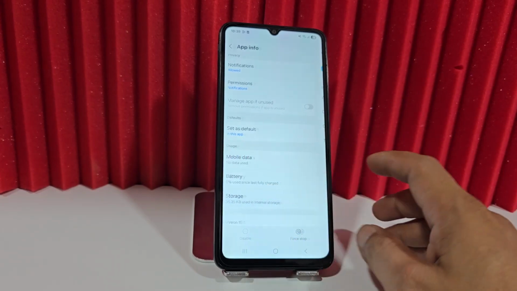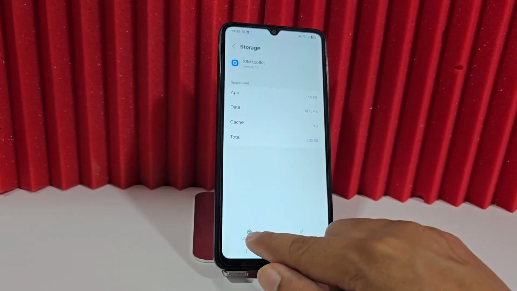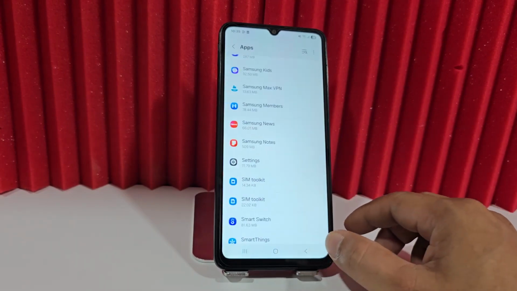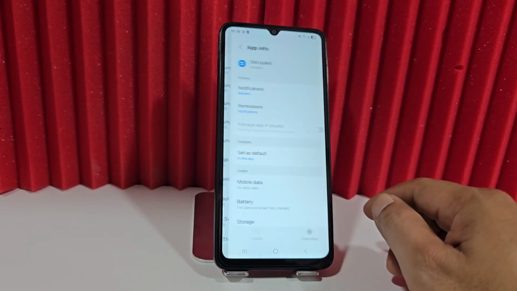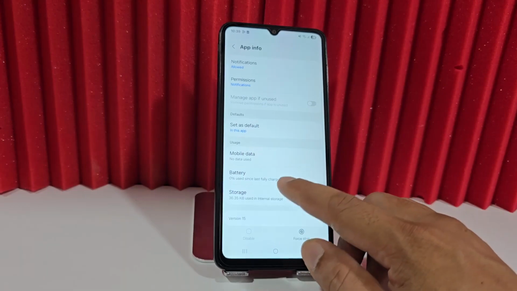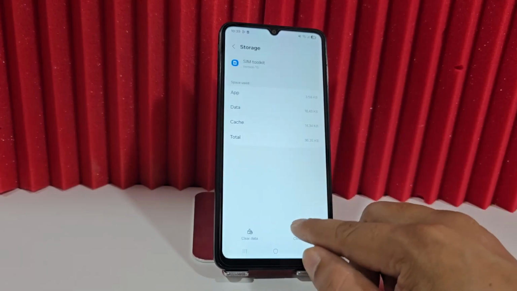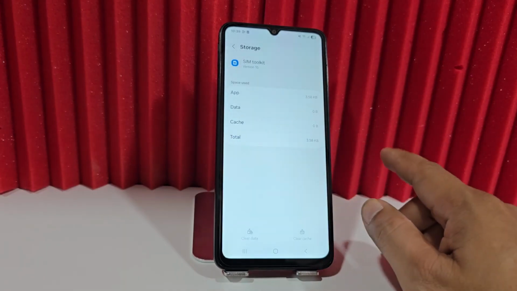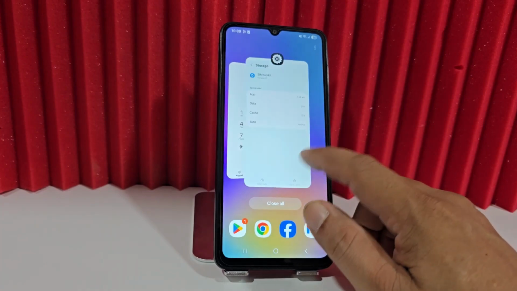We'll go here to storage. We clear the cache and then delete the data. We go back. Then we do it on SIM 2. We do the same thing: storage, we clear the cache and delete the data. We've already done that. Now what are we going to do?